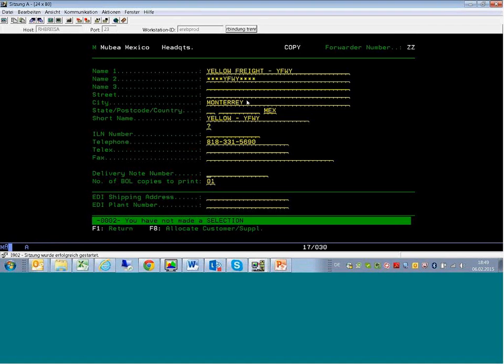So then we have the number of bill of lading copies to print. Here you set up how many bill of lading copies you would like to print. And plant number. But if you remember, you also have it in your customer master. You have this information, and that is the relevant one. Yes, normally you don't set up this shipping address and plant number information at the carrier, but you could do it as well.